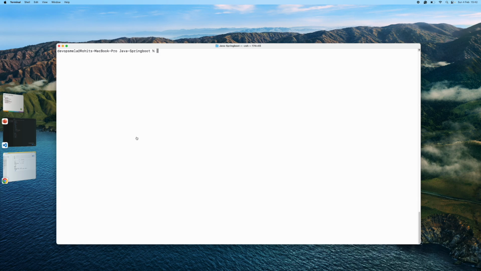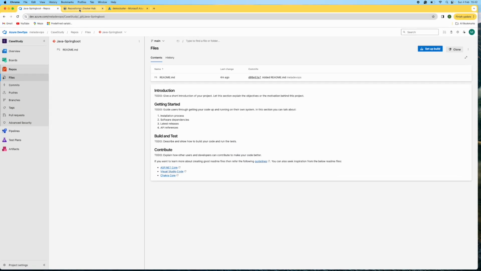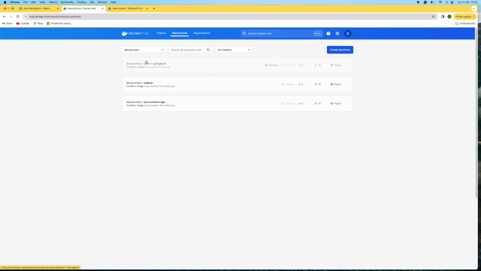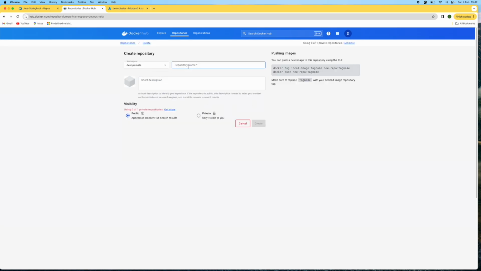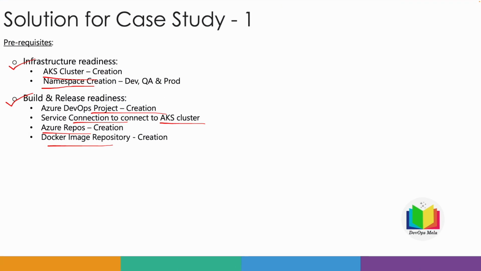Now what else? We need to have a Docker image repository. So basically we need to have a registry created on Docker Hub. I'm already logged into my Docker Hub. Now I'll get a registry created. I'll name this case1 springboot. Similarly, I'll have case 2, case 3, case 4 this way. As we cover more cases, I'll have more such repositories created. So all the prerequisites are done. We have everything in place.